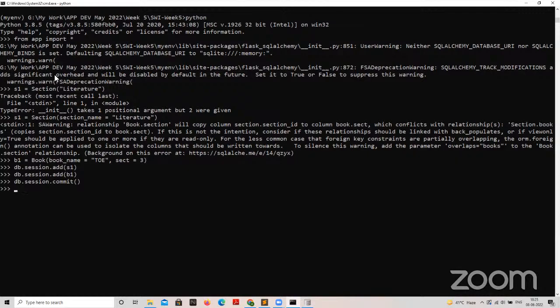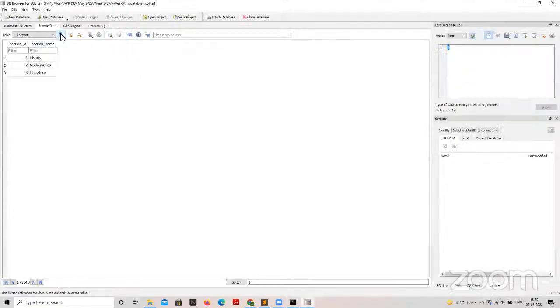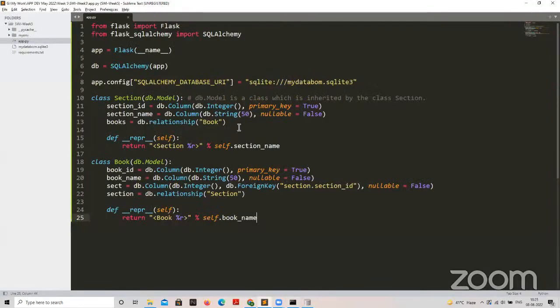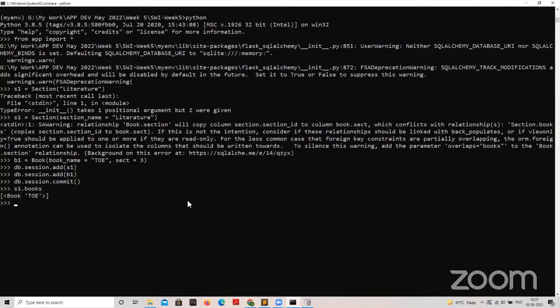Right. So we have this name literature, and then we have this book 3. Okay, now the data is added. Now I'll retrieve some information from the data. If I write S1 dot books, it will give me book 2, correct? If I use B1 dot sec, it will give me the primary key, right?